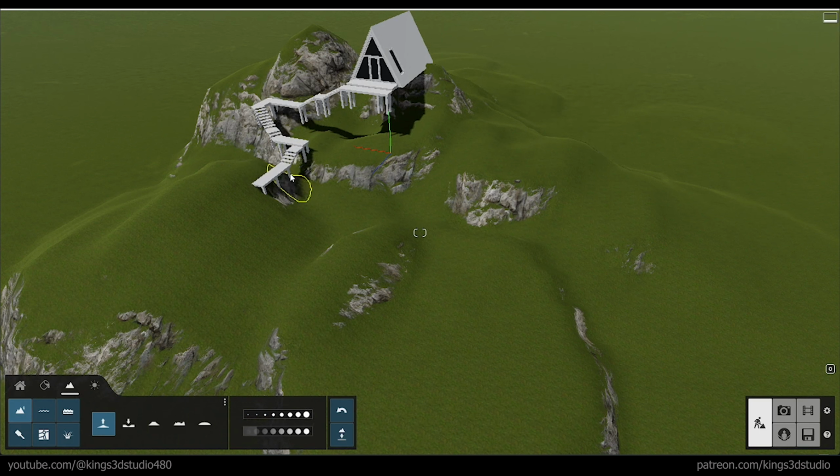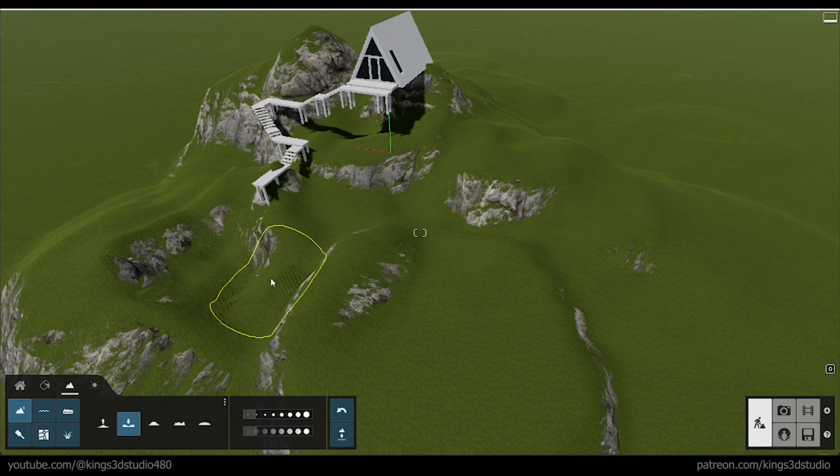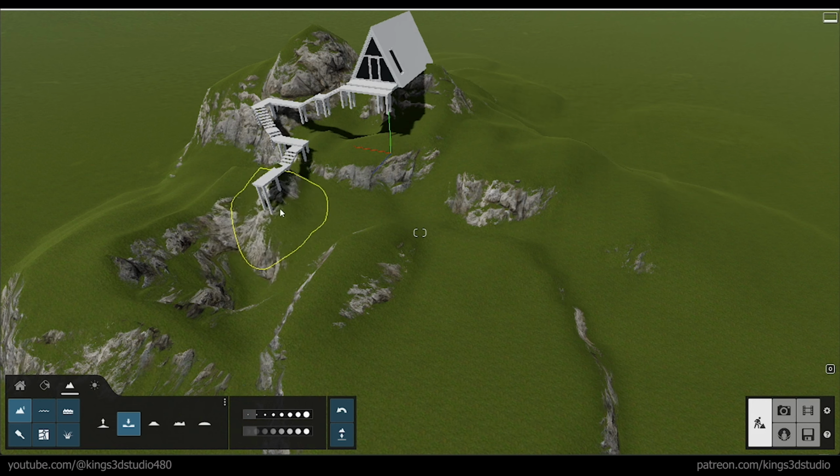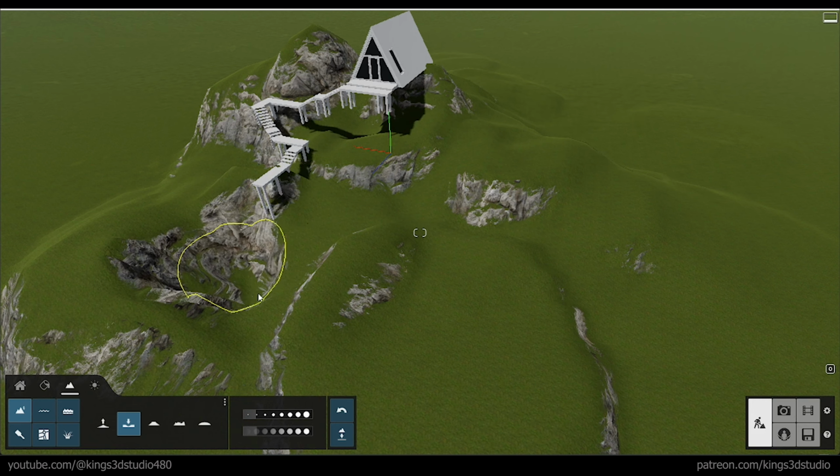Pretty much all the operation is using the height and making it lower, or as you said, push and pulling. We could make anything we want, maybe a lake.